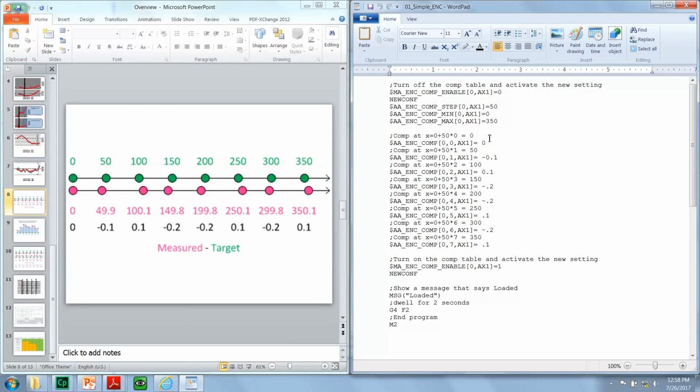So, at each point, starting at 0, moving in increments of 50 millimeter, I'm going to enter the comp value that I want the control to apply. So at 0, I have 0 punched in, 0 matches over here. At the first point, which is 0, my first starting point, plus 50, my step, times 1 from my first point, I got a minus 0.1, and so on down the line. So I do all 8 points. Note that the indices start counting at 0 instead of 1, but that's not too big of a deal.